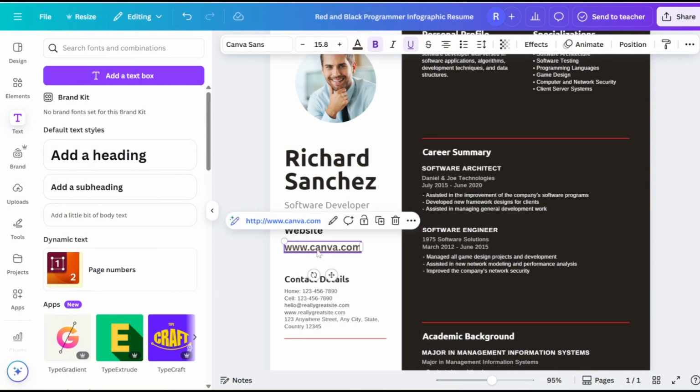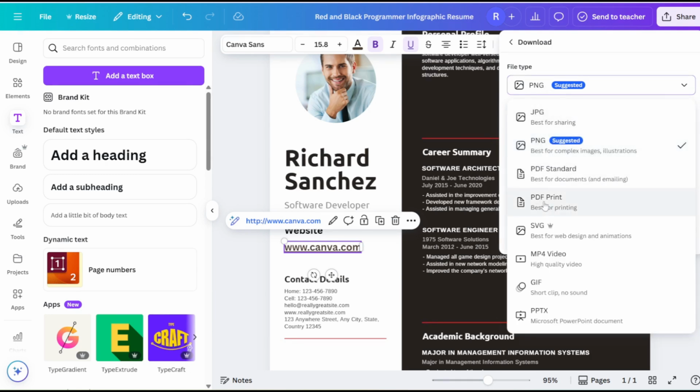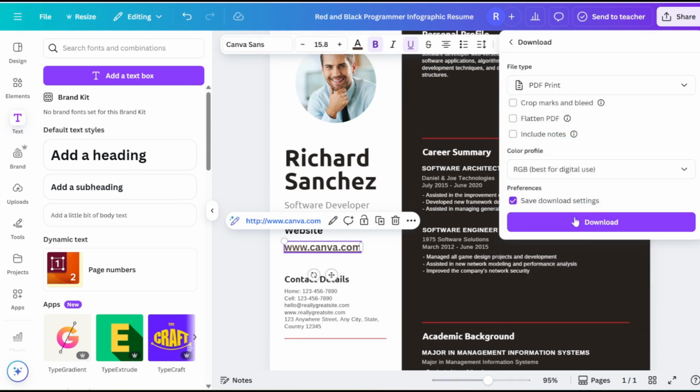To ensure the link works, download your resume as a PDF. Go to Share, select Download, and choose PDF Standard. Avoid PNG or other formats, as they won't retain the clickable link.